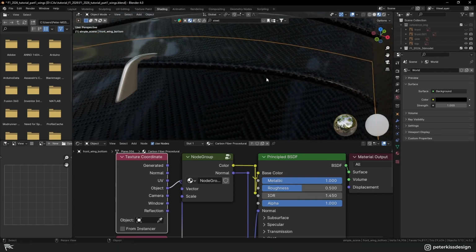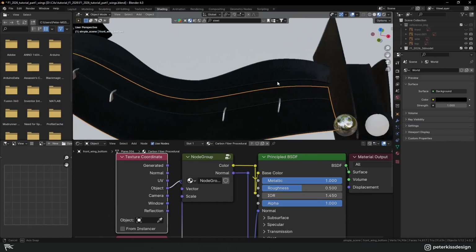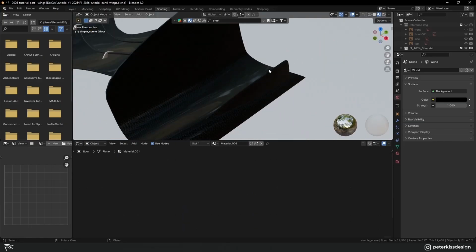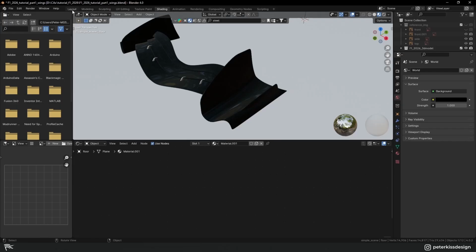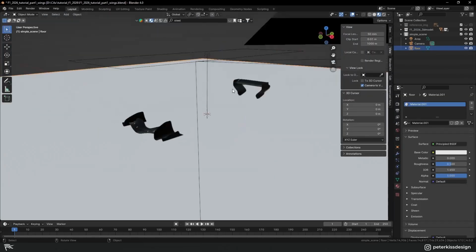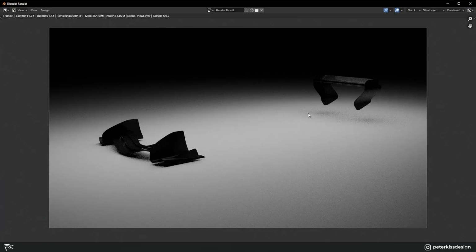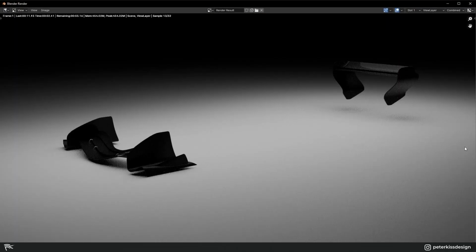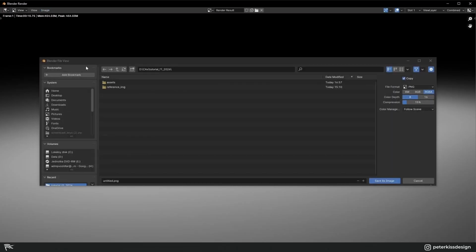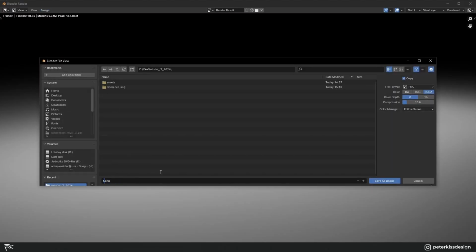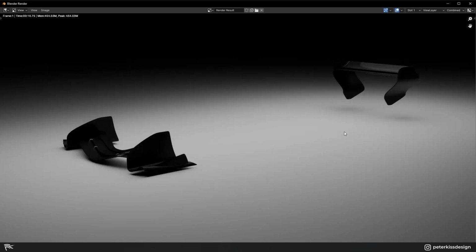We can go back to Layout tab, press 0 to go to camera, set up the camera to the position we like, and press F12 to render. To save this render, go to Image, Save As, and save it as a test render. And that's it, we have our first render of our first parts for our Formula 1 concept car.